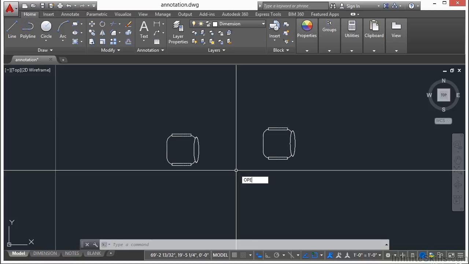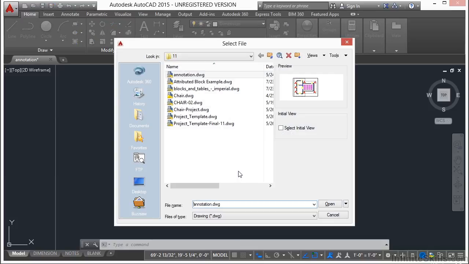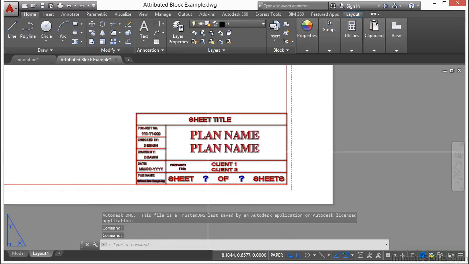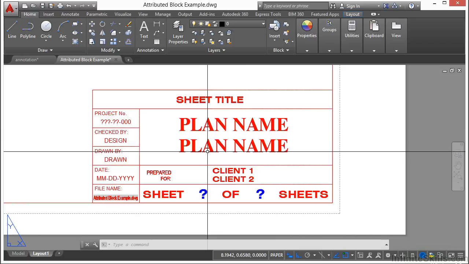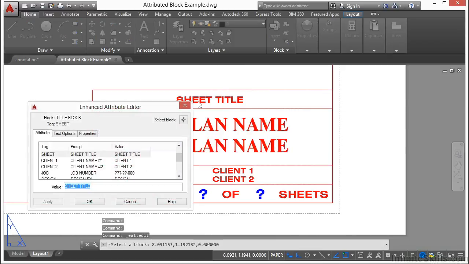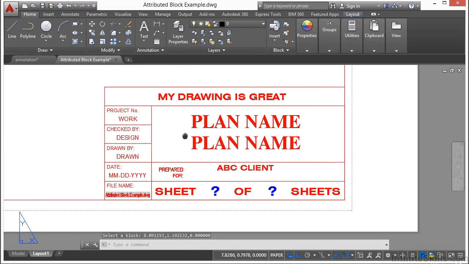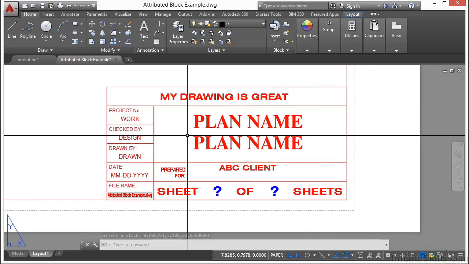Well, let's open up another file. Let's look at the attributed block example file. I'm going to show you what happens when you explode an attributed block. This is where the explode command can get kind of hairy. So we have some items in here, but let's make something a little bit different. I'm just filling in some information so that it won't look exactly the same. Okay, now that we have this, I'm going to show you what happens when you explode an attributed block.